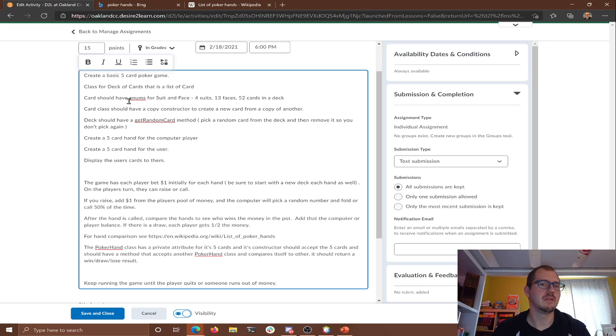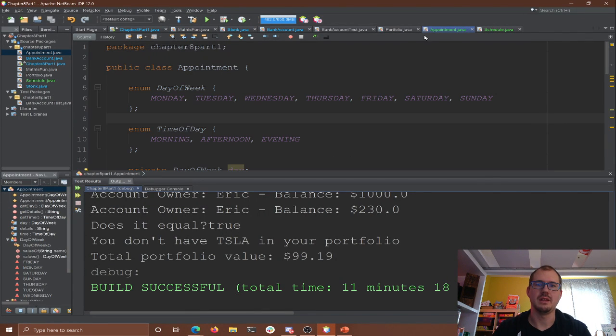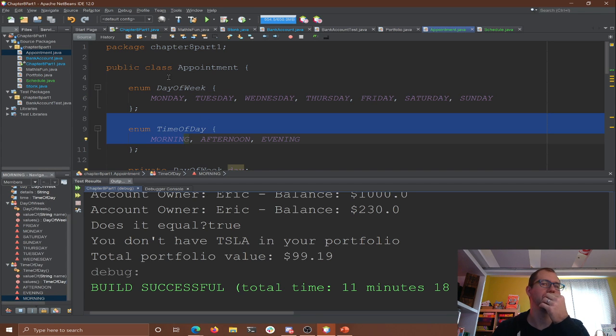So the card class is going to have separate enums, one for suit and one for face. Like what we did for appointment, it had an enum for day of week and an enum for time of day. You could have an enum for face and an enum for suit.